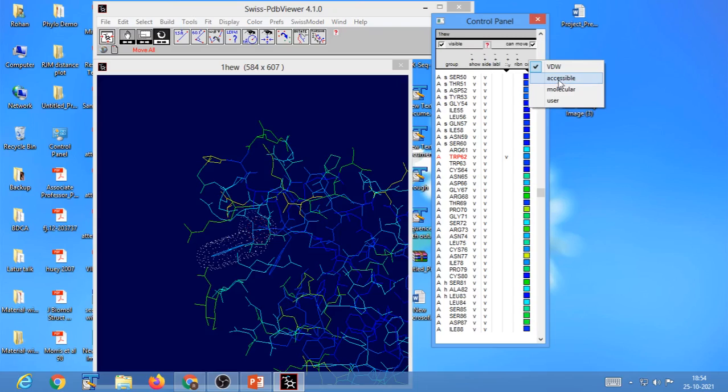Now if we select accessible, this V has changed to A. Notice that this V has become A, which corresponds to accessible, not van der Waals. Again, we make sure that the whole model is on display but only tryptophan is selected. Now we would again click on this accessible button. See now what happens. V has appeared over here.